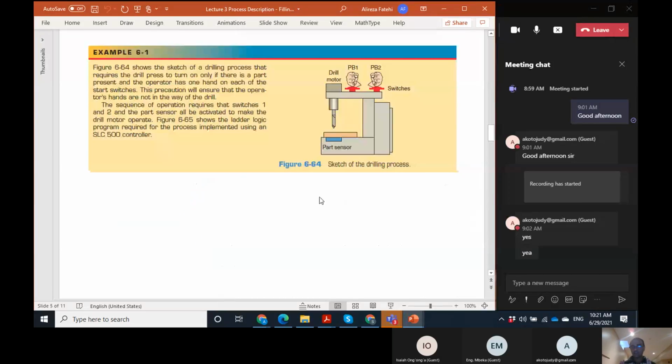Okay, let's look at a very simple example, and then a more practical example. Of course, this is also practical, but very simple.